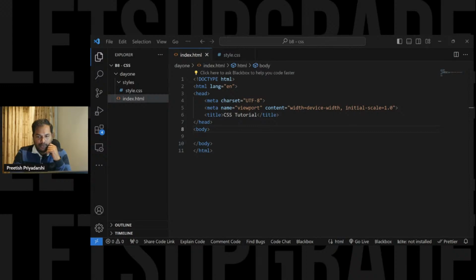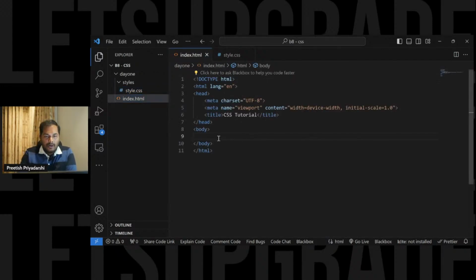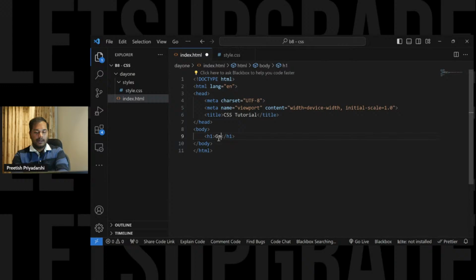All right, so let's do one more thing. We have our basic page ready. So how to do the styling? I will come to it one by one. There are different ways of styling a web page. Let's create a header, h1, getting started with CSS. This will be our main heading for today's session.